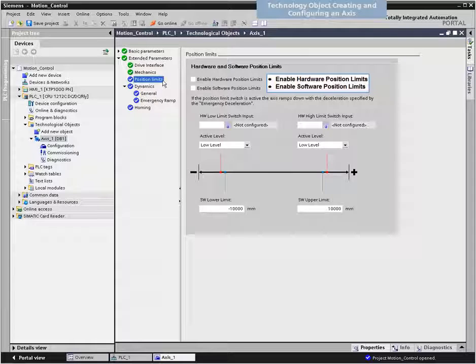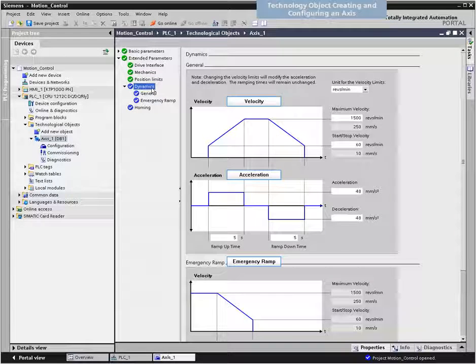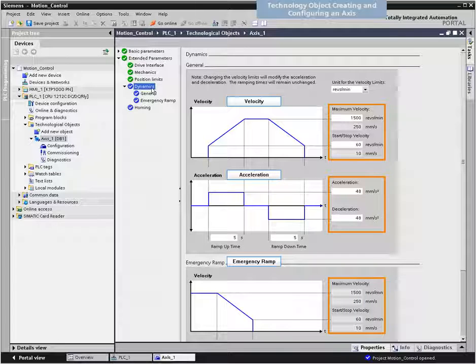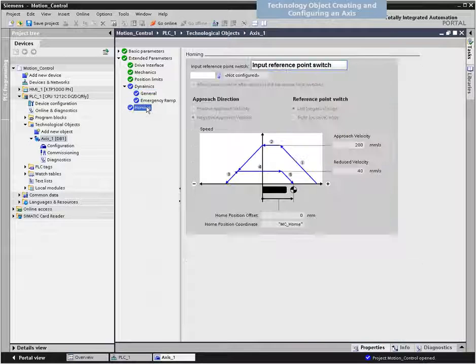To observe the position limits, you can configure the software and possibly existing hardware limit switches. You can also specify the dynamic of the drive in the axis configuration. The speed limits, acceleration, and emergency stop ramps are also part of the configuration. If you also want absolute positioning of the axis, then an assignment of a reference point switch is required.